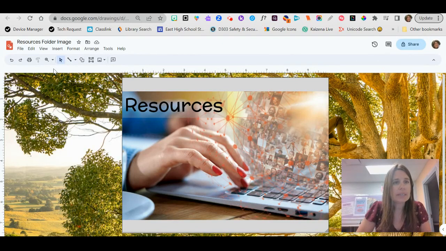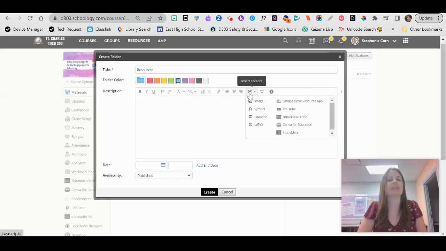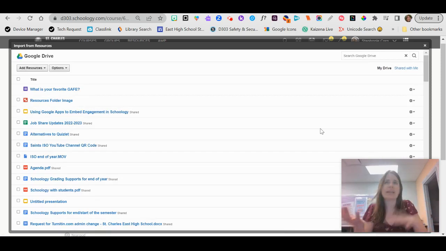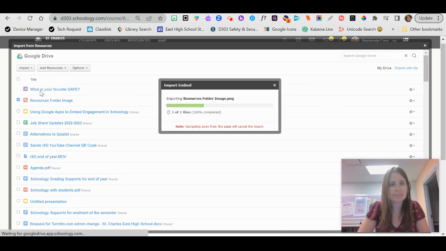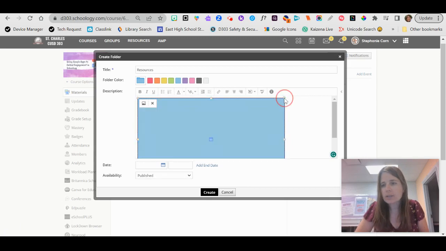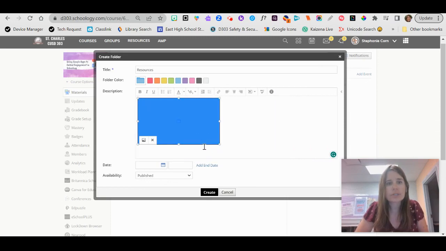So now to upload it into Schoology, I click on this Insert Content button. That's one of my favorite buttons because it allows you to access all sorts of things. And here's this Google Drive resource app. So everything saved to my Google Drive will appear in Schoology once you have your Google and your Schoology combined. So here we go. There is my picture. Notice everything with this check mark next to it. This box is something you can embed in that spot. I'm going to import and import as embed. So now it creates this little yellow placeholder for us. You can make it larger or smaller depending on how big you want it to be as your folder description.